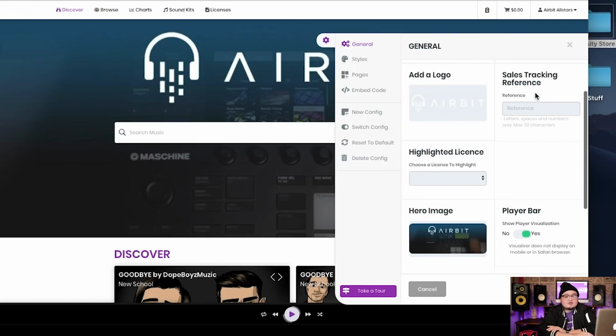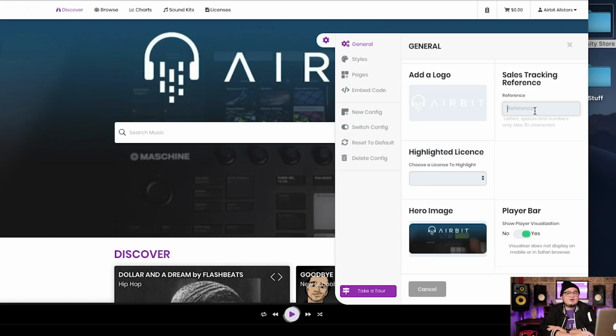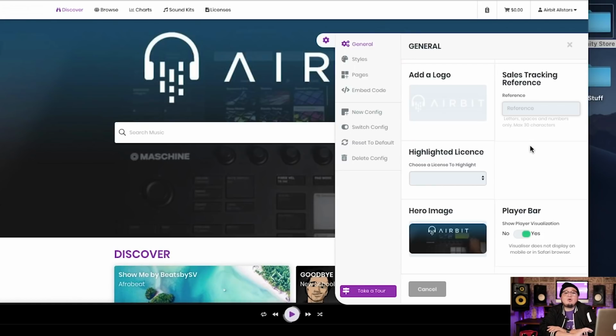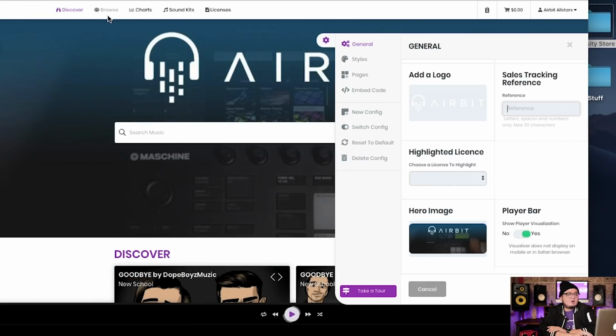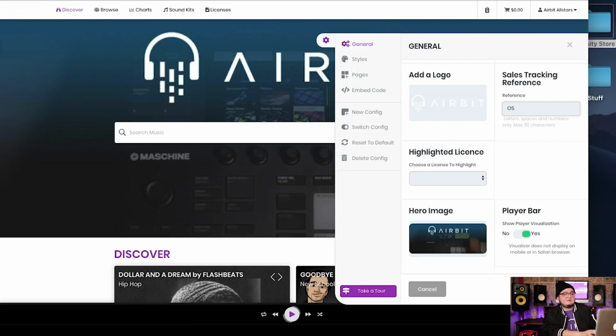And also we have sales tracking reference. This is a really cool feature because you can actually type in any word here that would keep you remembering where it is that people are buying beats from. So let's say, for instance, people are buying from your browse page or your sound kits page. You can type in sound kits.